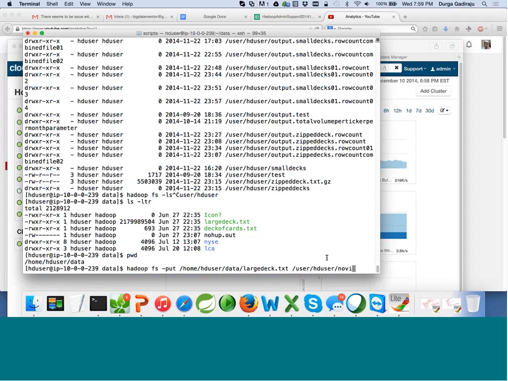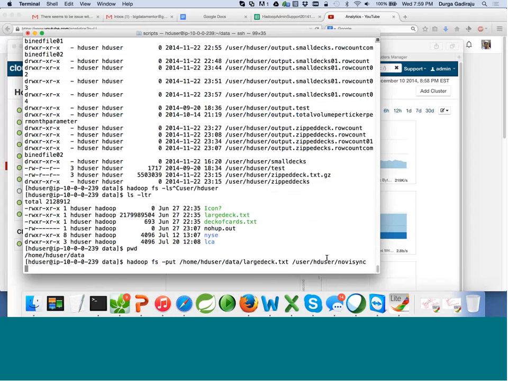Okay, and the directory where I want to copy in HDFS is novisync. As it is a 2 GB file, it is taking a little time.